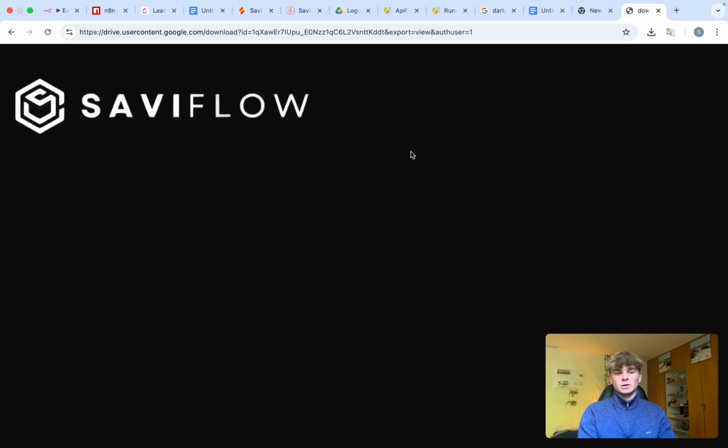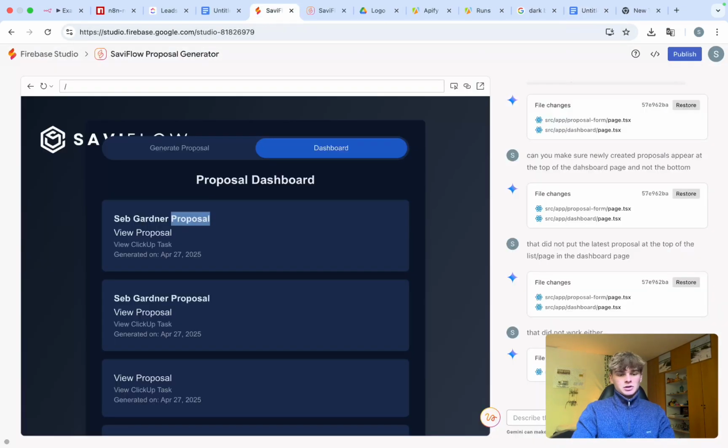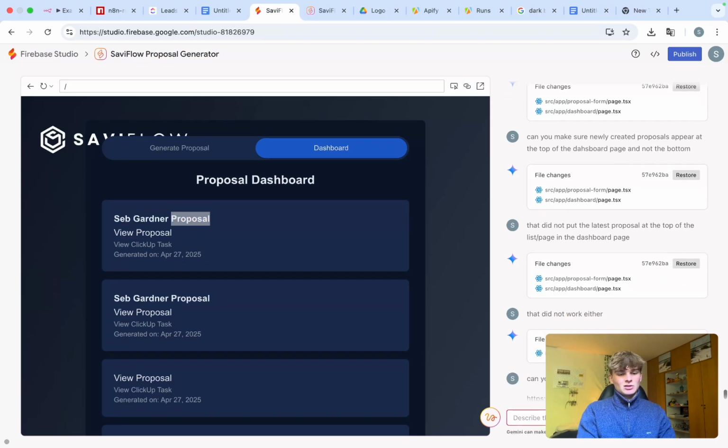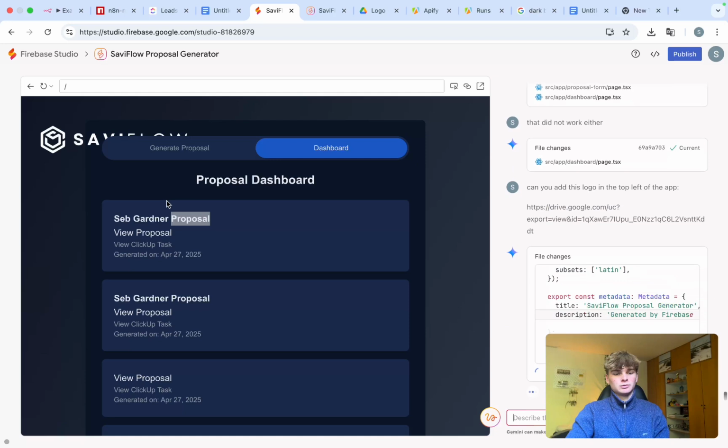As you can see here, we're not on the Google Drive interface at all, and this is what Firebase can use to put the logo into our application. So if we copy this, we can go over to here. Can you add this logo in the top left of the app? Mine's going to stay the same, and then you'll paste it in here. I'd imagine it should stay the same size. It might get a little bit smaller, but it should stay the same because it's the exact same logo.